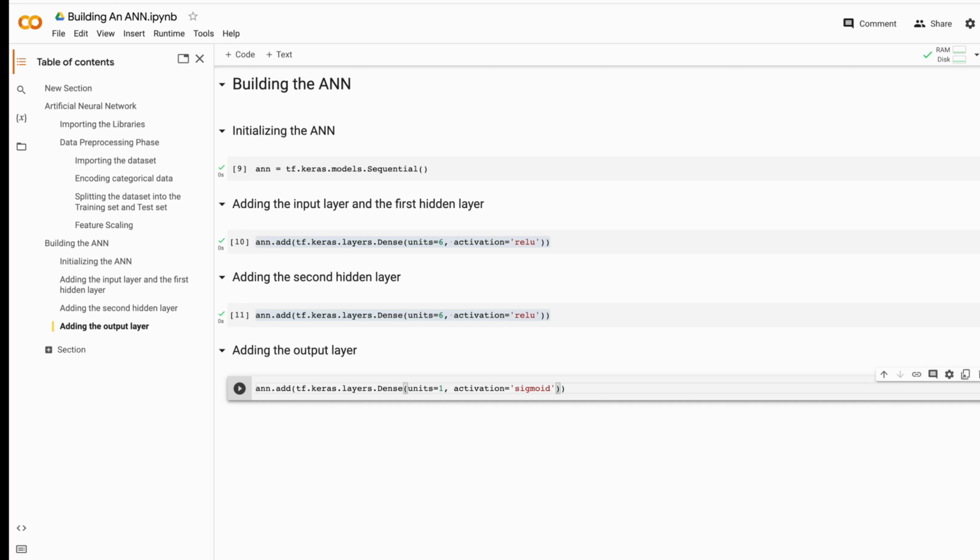Because it will give us the probability also of the binary output. So it will not only give us the output of whether or not the customer will leave the bank, but it will also provide the probability for that output. And by that we are done. We have just finished creating an artificial neural network.